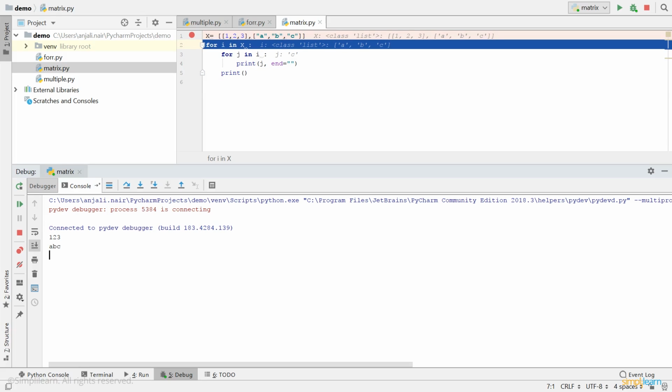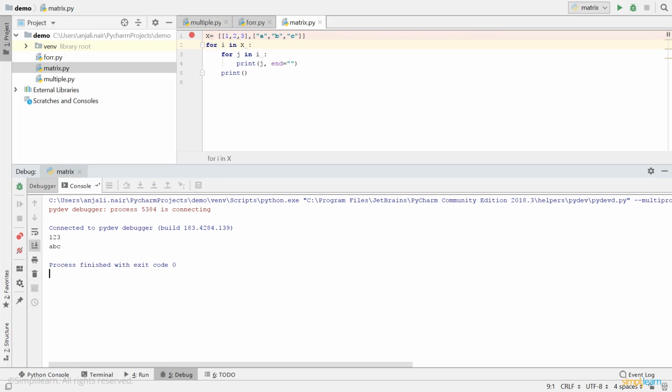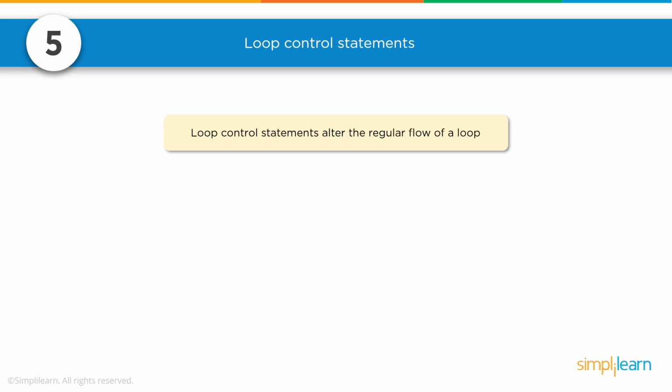Now here too, the counter I has reached the end of our matrix X. So once again, when we hit the F8, our program terminates. Now as we saw, loops have a certain flow, and you might come across certain scenarios where you want to break out of this flow. So this is where the loop control statement comes in.